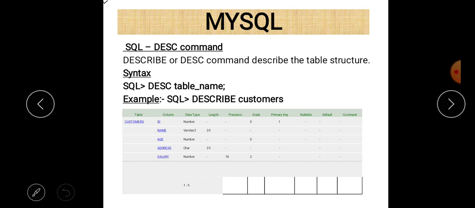So describe command is basically used to describe the structure of a particular table. If you want to describe the structure or you want to know about the table, then you can use DESC or describe. So you have two options. You can use DESC or you can also use describe command. I prefer you to use describe.